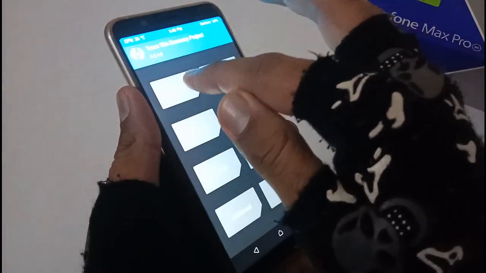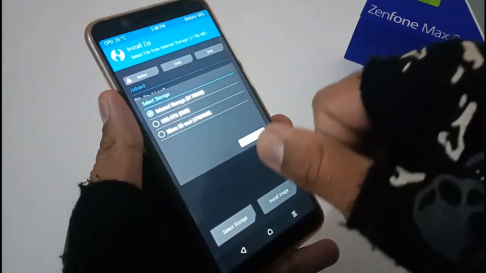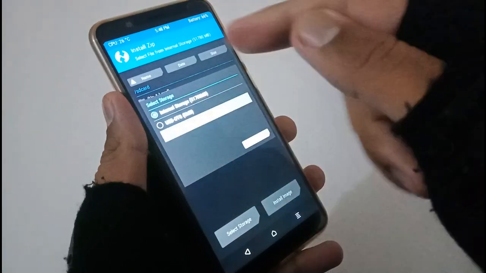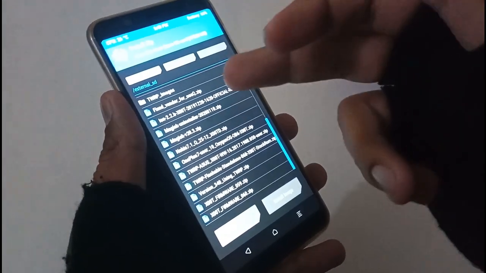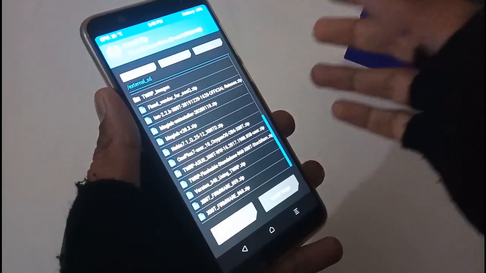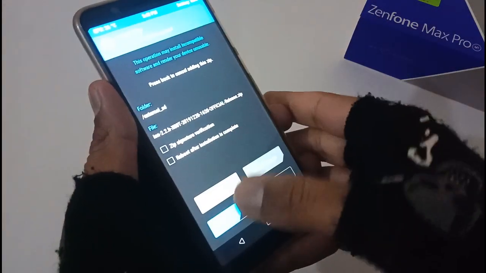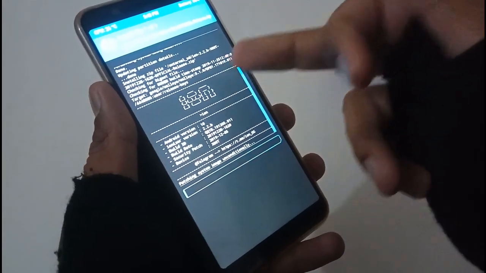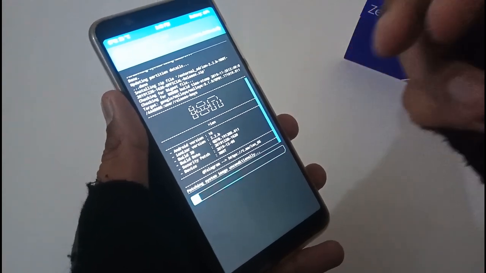For that, we will be clicking on install, and afterward we'll be selecting storage. By default it is internal, but in my case I'm using a micro SD card, so I've just selected this, and afterward I'll be moving to the folder where I have kept the file. We need that particular Ion OS, so this is the file. I'm just going to select it, and afterward swipe to confirm flash. This ROM will take some time to install, and afterward we'll move to the next part.